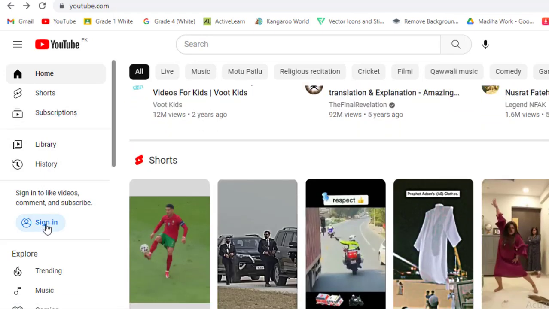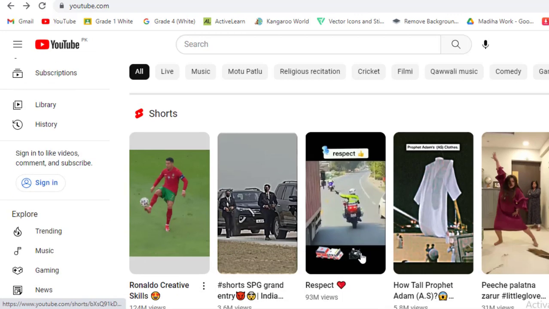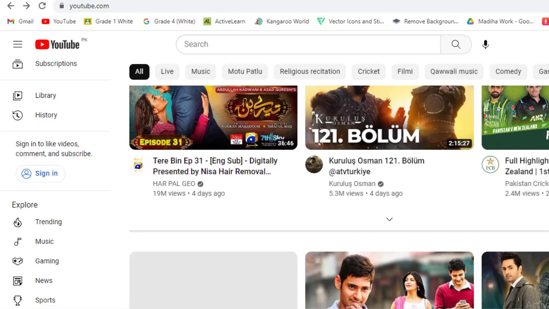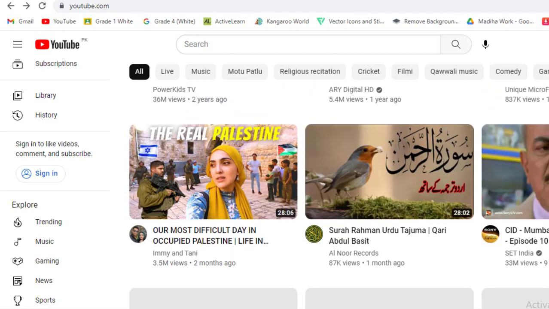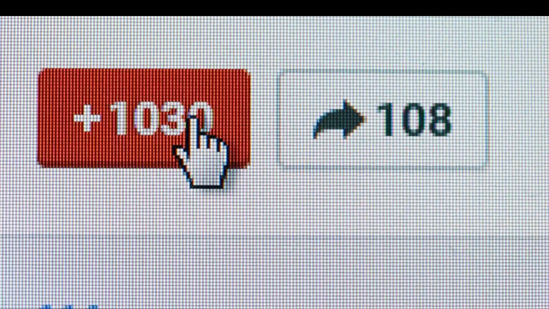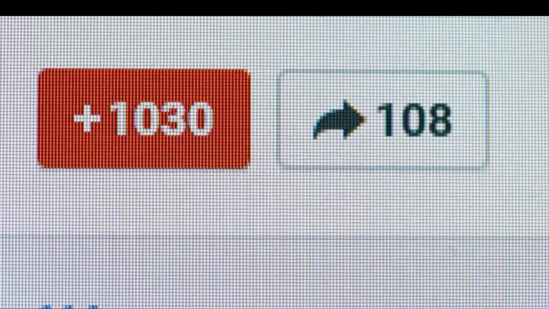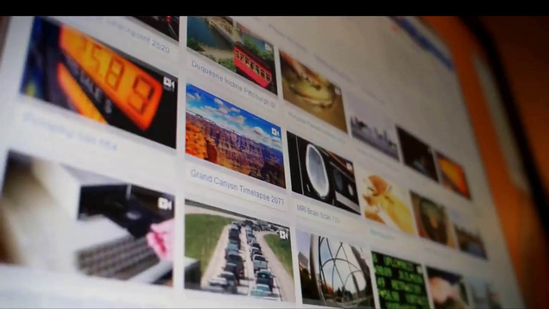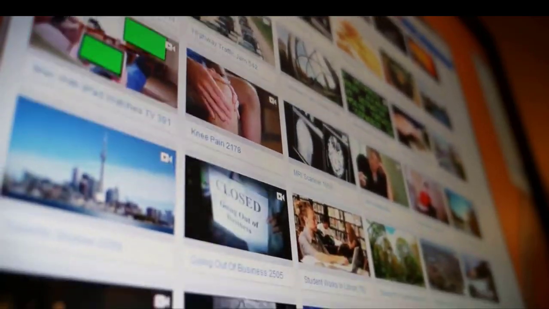YouTube is an online video sharing platform that allows users to upload, share, and view videos. The platform was founded in 2005 and has since become one of the largest and most popular websites in the world, with over 2 billion monthly active users. YouTube offers a wide range of video content, including music videos, movie trailers, educational content, vlogs, and more.